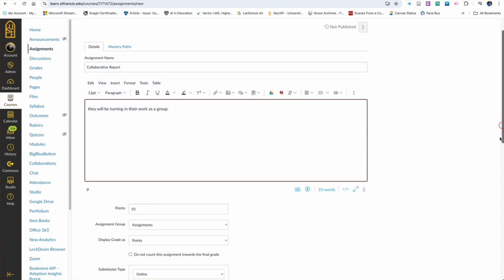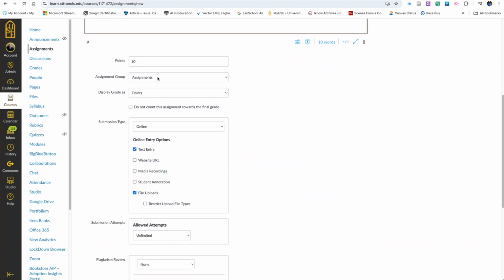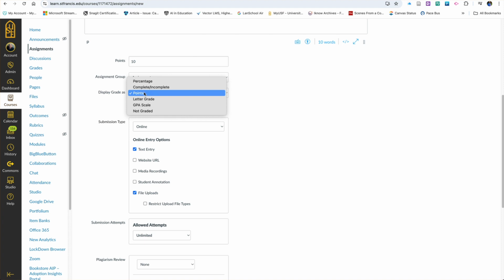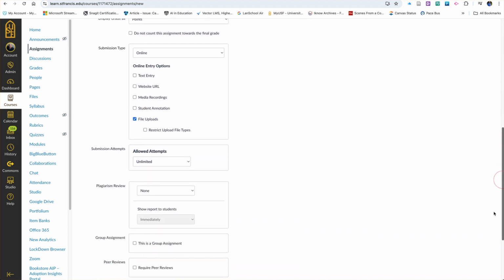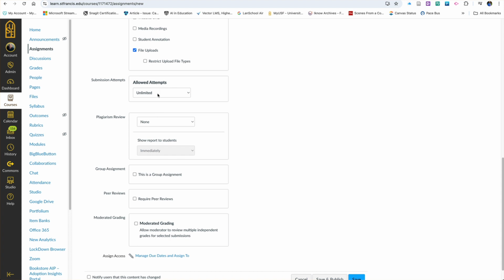Now, to set this up, you can choose the number of points in advance or leave that blank. Choose the assignment group, assignments or whatever other group that you've chosen. This is for the assignment section. Display the grades in any manner you see fit. The submission type will be online, and we will keep with file uploads. Allowed attempts, unlimited. You can do that, or you can limit it to a number of times.